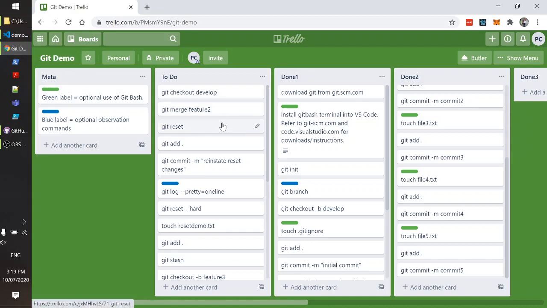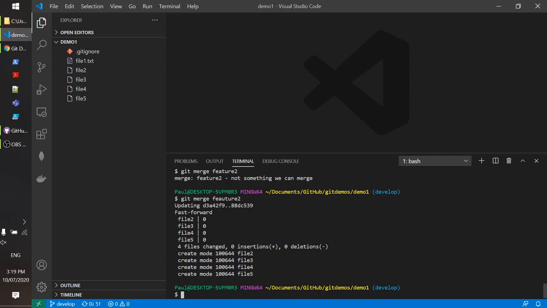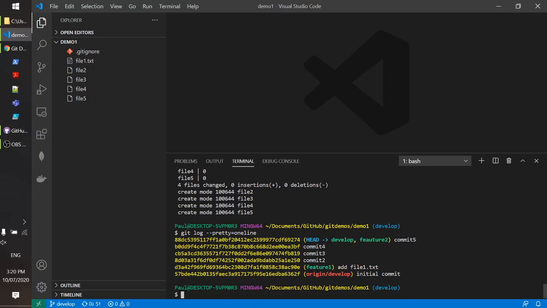What are we going to do next? We're going to try reset. So git reset. First we'll do git log. Oops. Set. And let's reset down to 3, middle of the road.